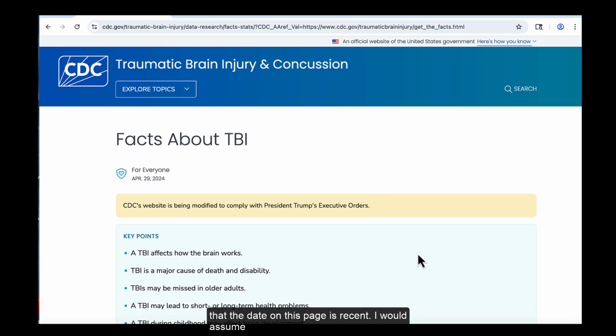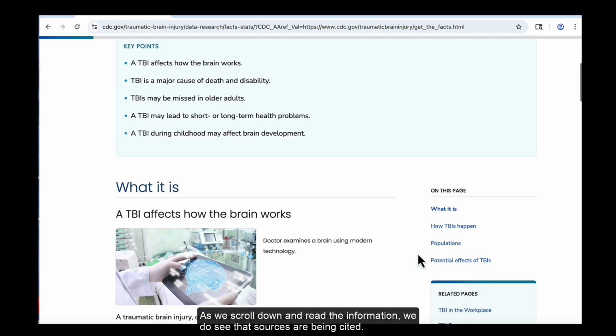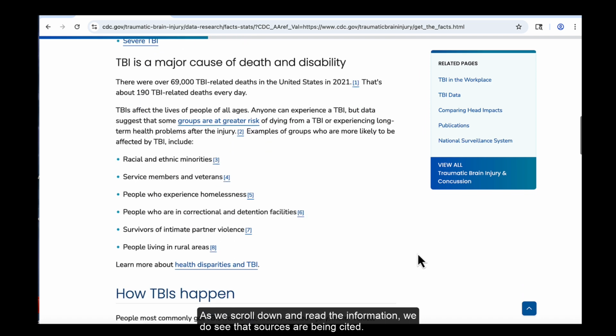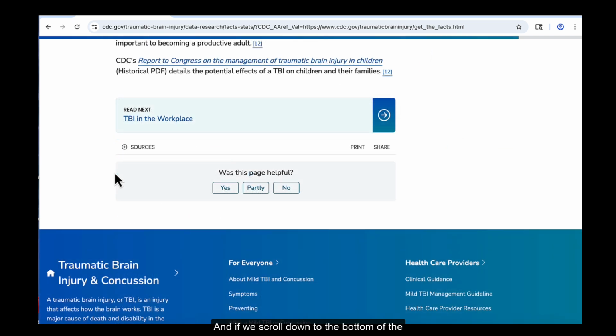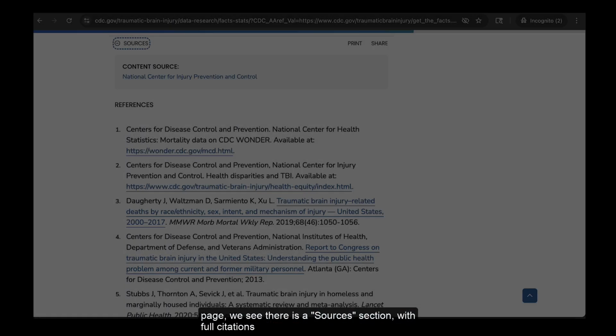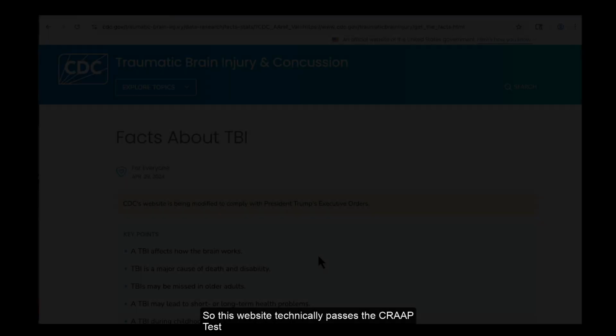We also see that the date on this page is recent. I would assume this date is the last time this page was updated. As we scroll down and read the information, we do see that sources are being cited. And if we scroll down to the bottom of the page, we see there's a sources section with full citations for these sources and links that will take us directly to some of them.